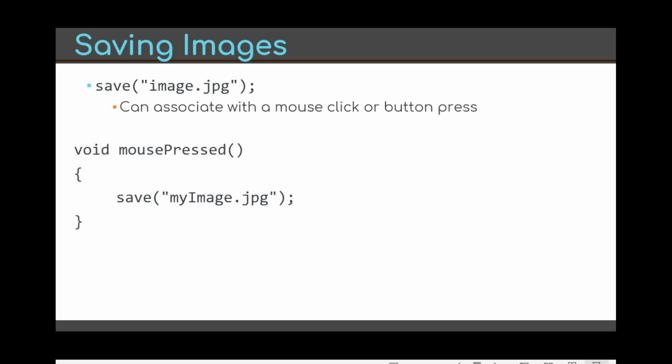All right, so now I want to talk about something practical. Save image.jpg. This is a special processing function, a special processing command. It simply will save an image called image.jpg in your project directory of whatever you have drawn on your screen. When this function's called, it will save the image of that screen as a JPEG to your project folder.